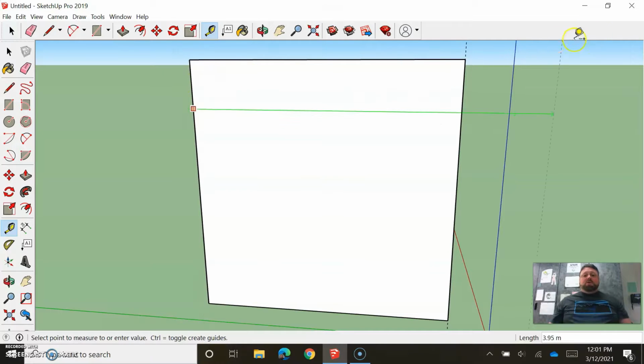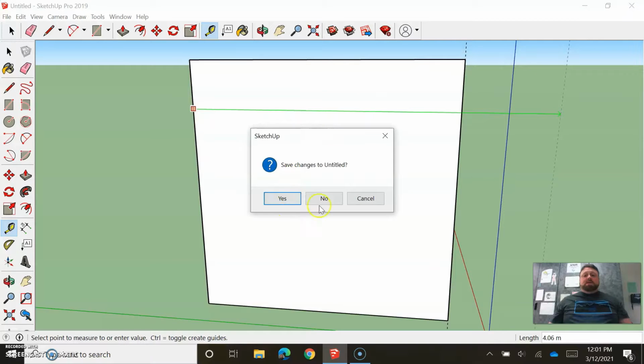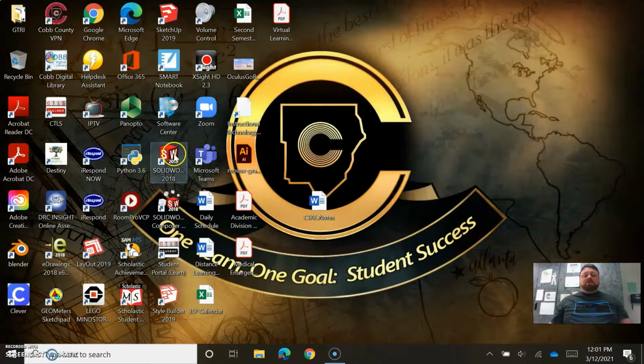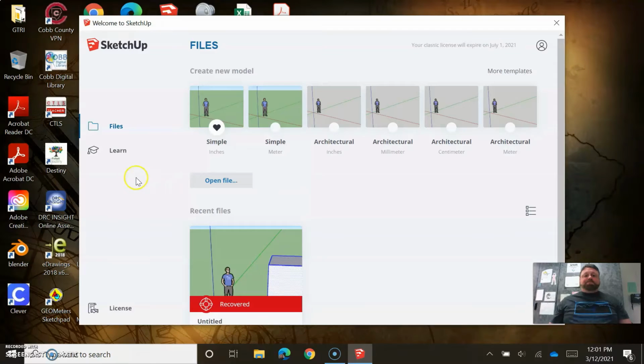So when you're choosing your template, when you start up SketchUp, let me show you real quick. Then choose inches, meters, whichever one you want to use. You can actually even have centimeters and millimeters. So you can get very specific.